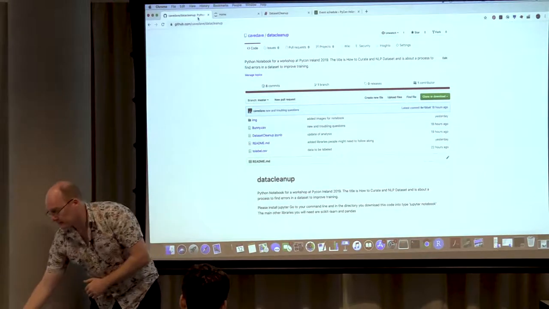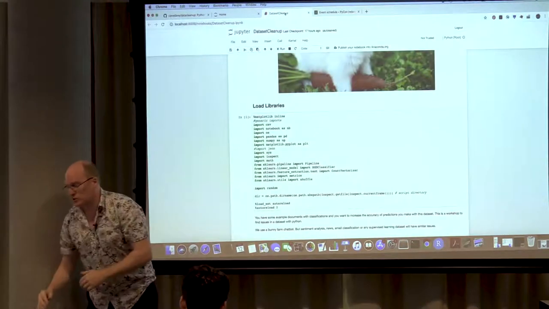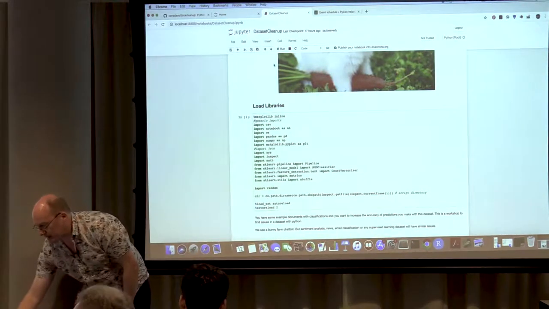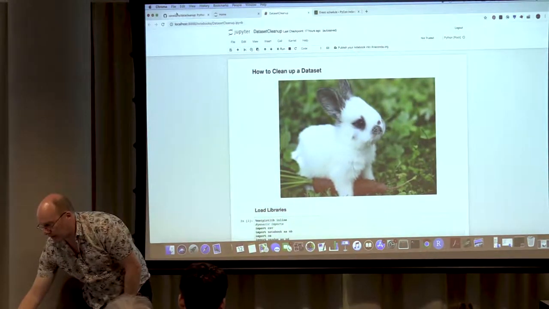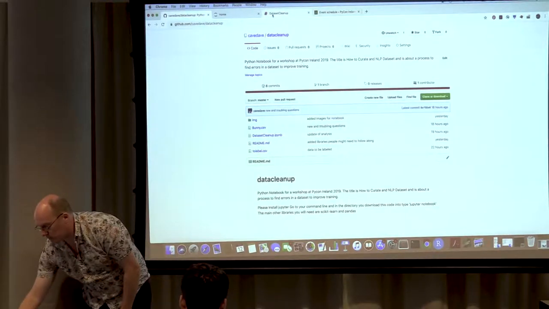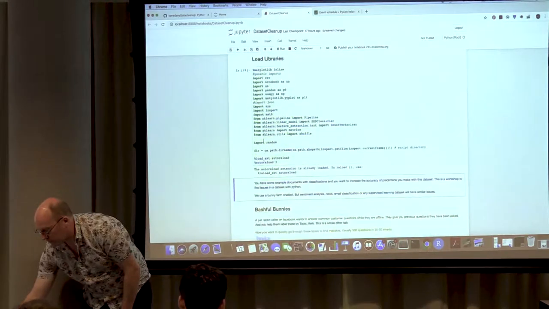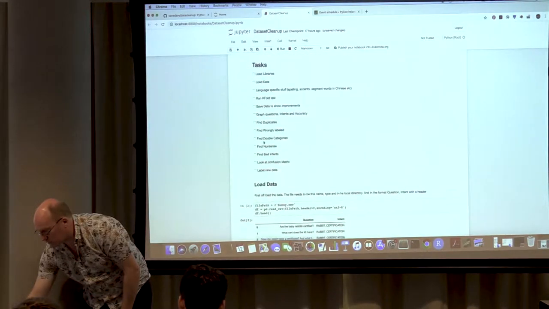So what we're going to talk about today is some of the process of how you go about cleaning up your data. It's a Python notebook. It's up here on GitHub. If anyone wants to play along later, you can send me questions or anything you want. So, the risk of always running things live, let's see if this works.